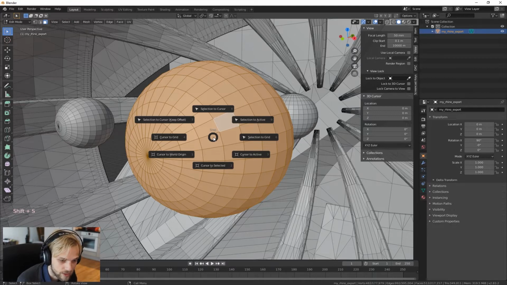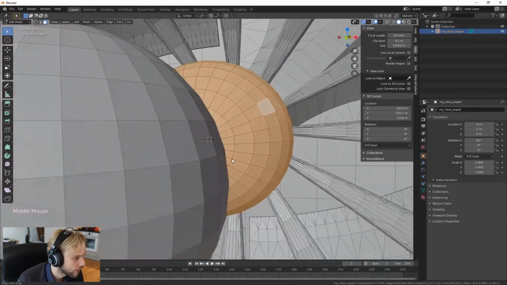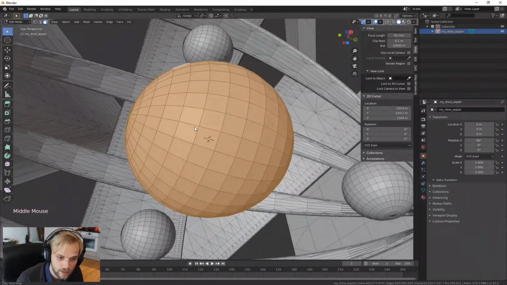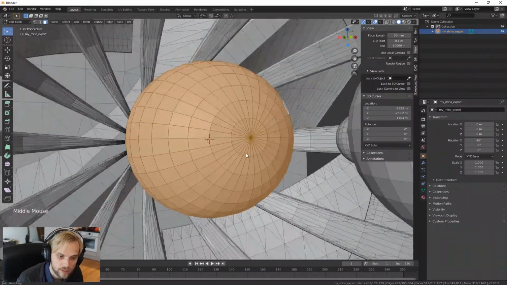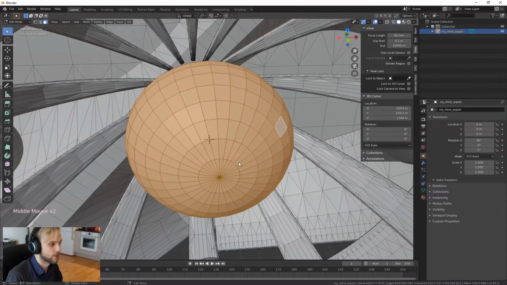Once I have all of it selected, I'll press Ctrl S. That is not Ctrl S. I'll press Shift S. Sorry, not Ctrl S, Shift S. And I will choose Cursor to Selected, right? So it's going to average out a temporary cursor along all of the selected faces, right? So it's right in the middle. Okay, so I have that going on. That's great.